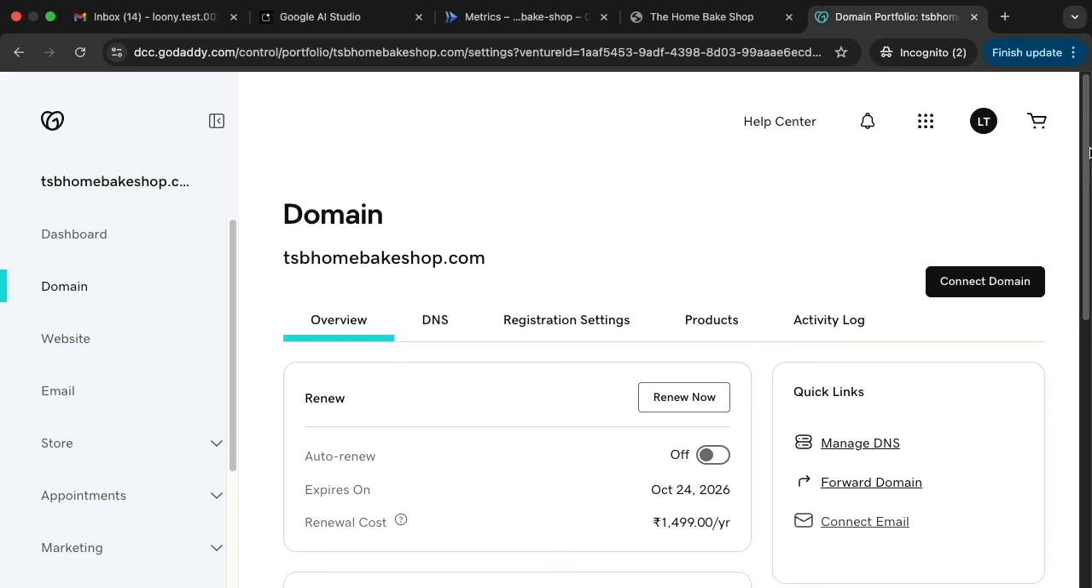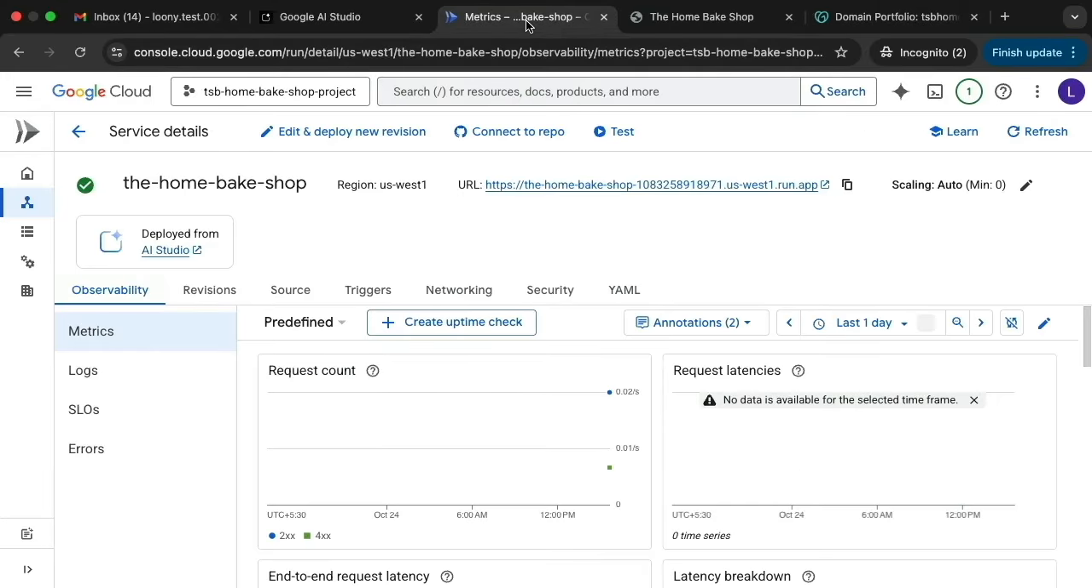This requires updating the DNS records for our domain. Domain name system records tell the internet how to find your website. So when you type your website's URL in the browser, the internet will know where to find your website. This mapping is what we'll set up next. How do we get the internet to go from www.tspHomeBakeShop.com to our website?